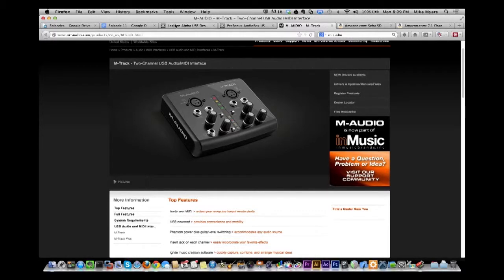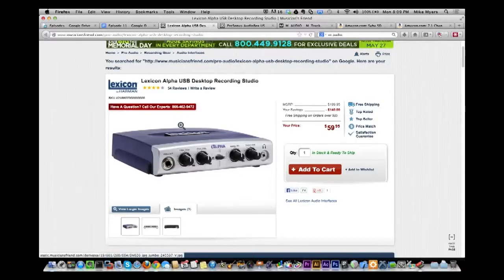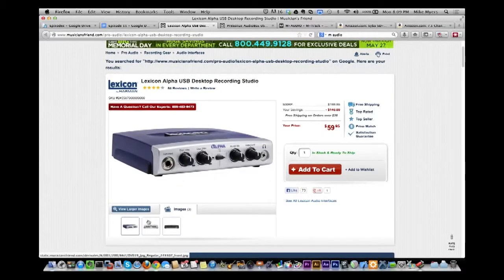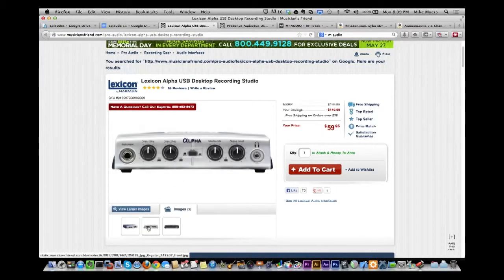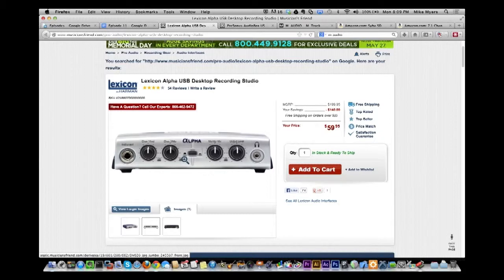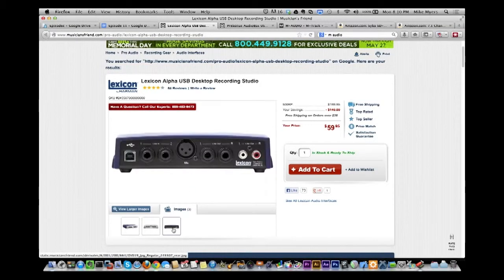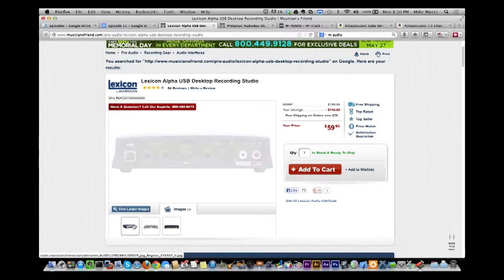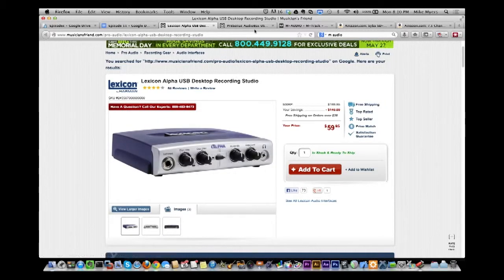I'm not sure about the Lexicon, if it has phantom power or not. I don't see where it has phantom power, so it may have it, it just doesn't say it. I don't see any kind of 48 volt switch on it either. I can't say that it does have phantom power. I have to read through the description of it, but I definitely know the PreSonus and the M Audio have phantom power on them.